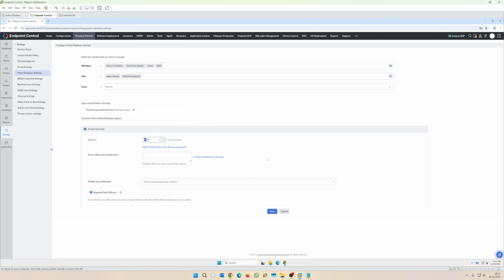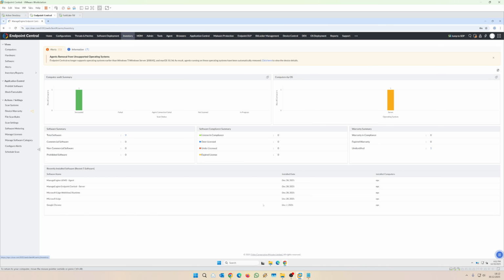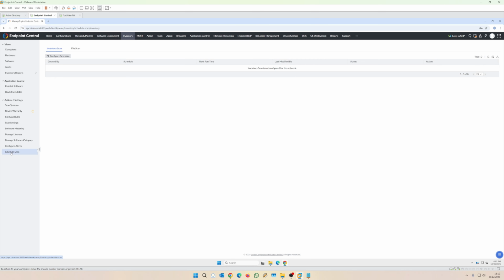Generally I suggest that you do this out of business hours, so we can type 4 a.m. Let's save it. The other setting will be the inventory schedule. To be able to get the updated data from the agents for software and hardware, we need to enable the schedules. When we come to the inventory section, we can click schedule scan, and in the first tab, you will see the inventory scan.